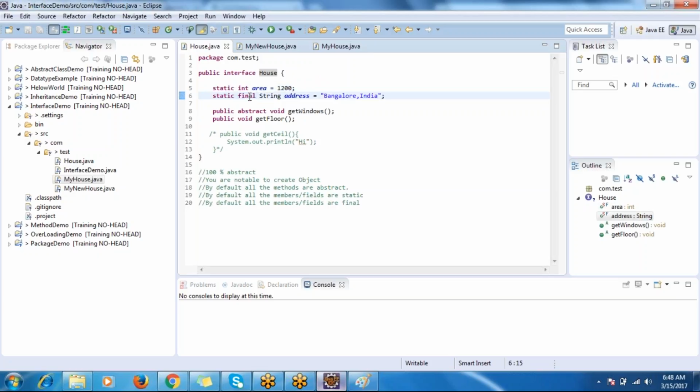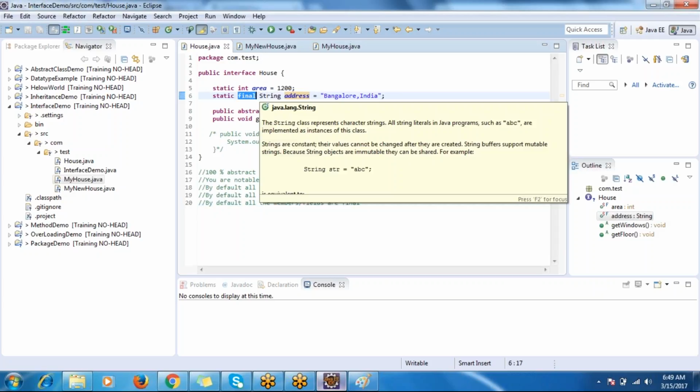You will get a question: what is the final keyword? What is the purpose of the final keyword? If you mark any field as final, then that field value cannot be changed in future, correct? So that is the benefit of the final keyword. This is clear, right?